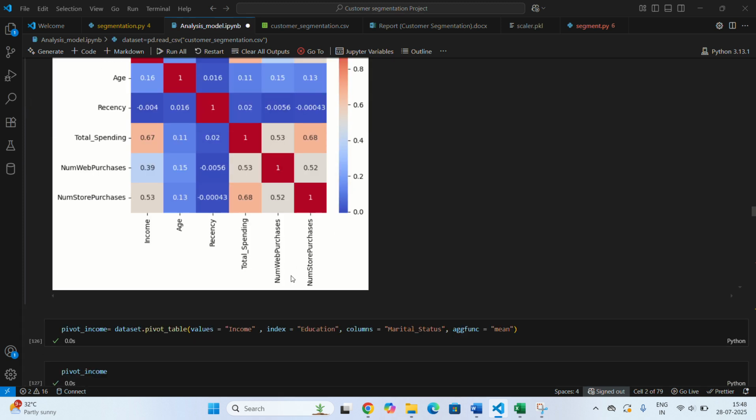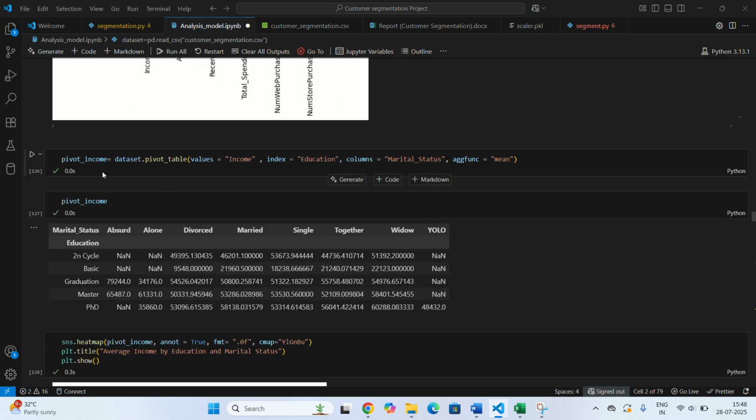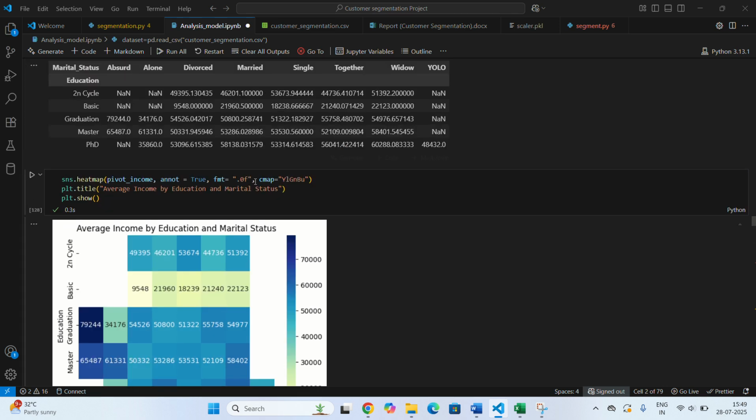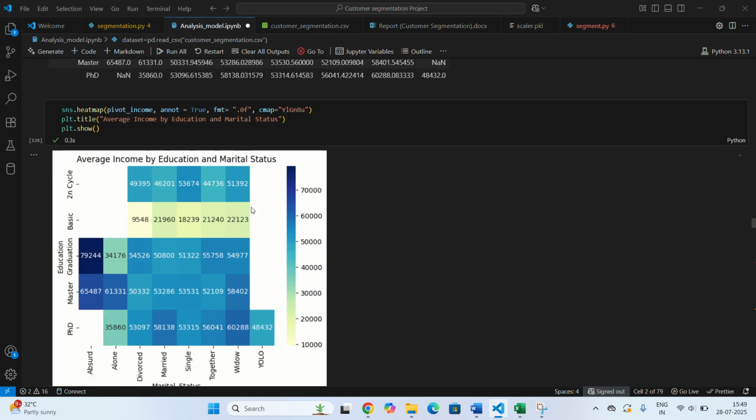So 1. And then we're also making a pivot table for values like income, education, and marital status. Here we take the mean, an average for income, with education in rows and marital status in columns. And then a heat map for this pivot income.